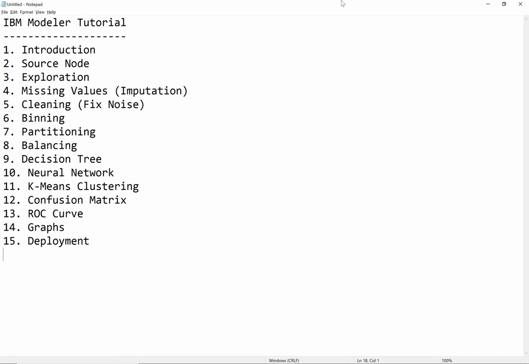Also, we will touch the unsupervised part by trying out some k-means clustering models. We will look at the results of all these models. This includes the confusion matrix and ROC curves. For the classifiers, we will try to plot some graphs, and finally see how we can reuse the models, or basically how to deploy it.